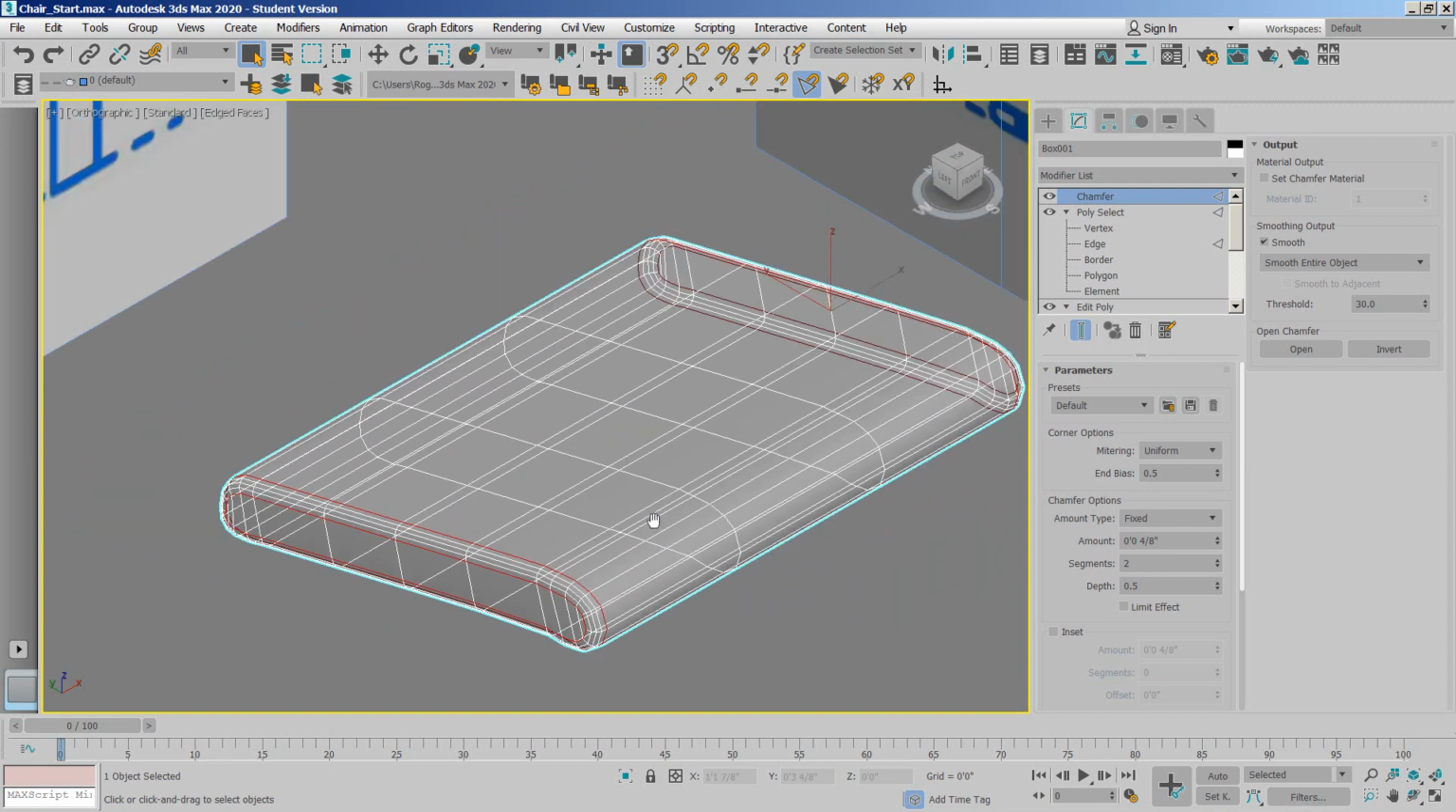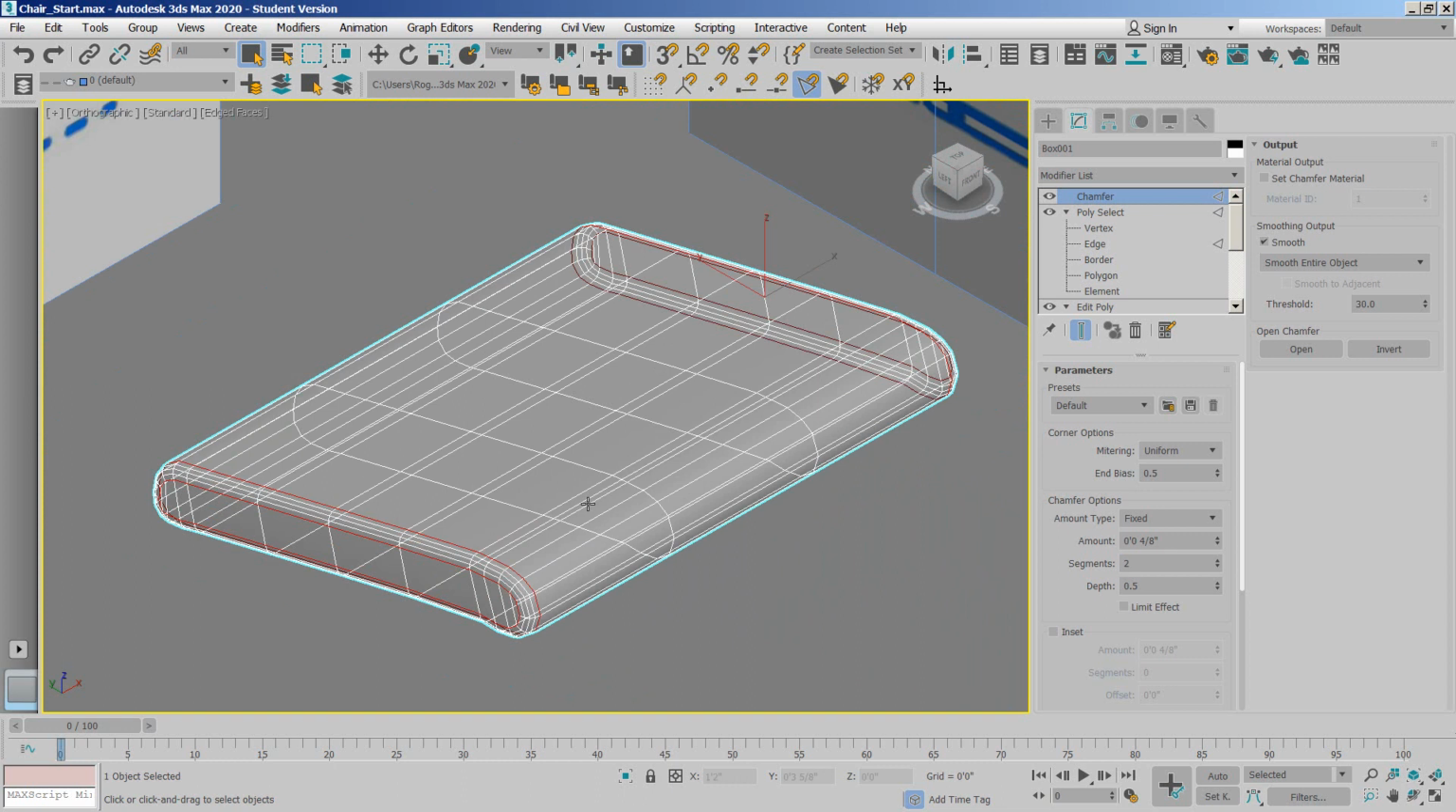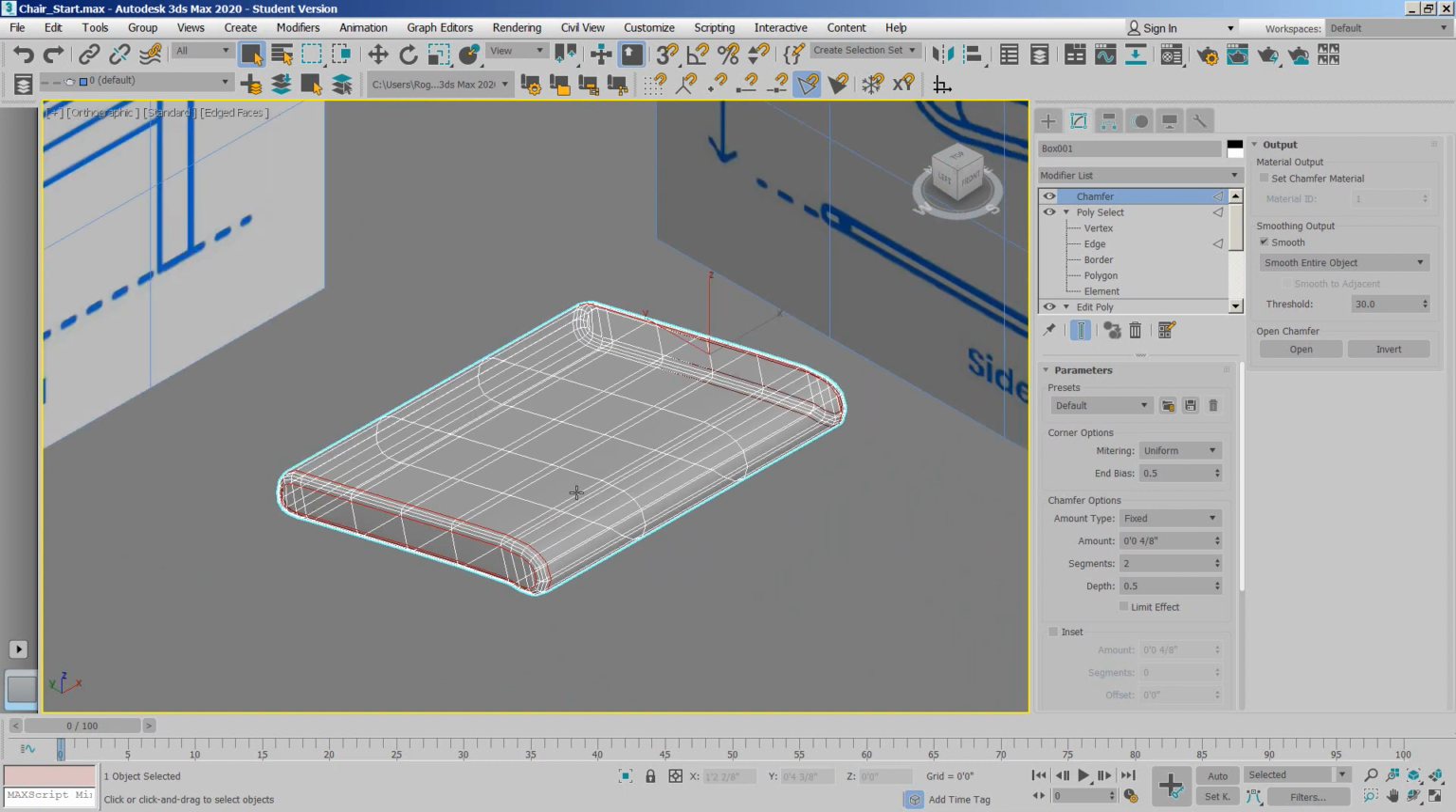All right, and there you have it. That's the basic method of creating the seat cushion.